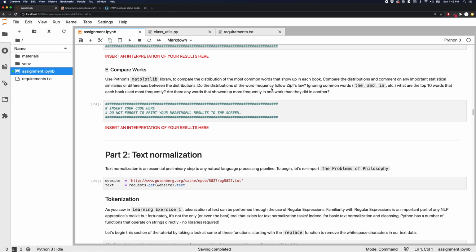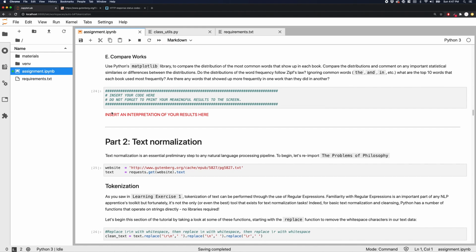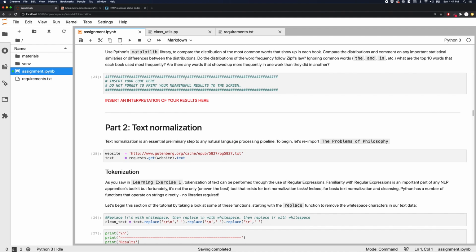What are the most common words when you ignore some of the terms like the, and, in, etc., and any other kinds of interesting observations that you see when you compare the works of the philosophers.